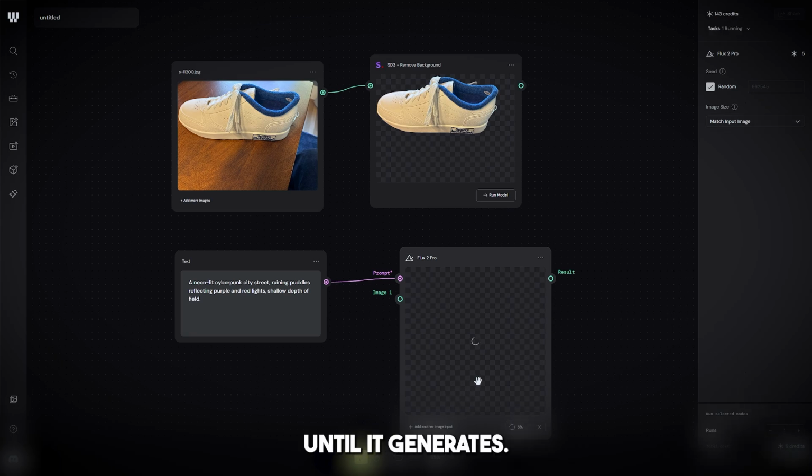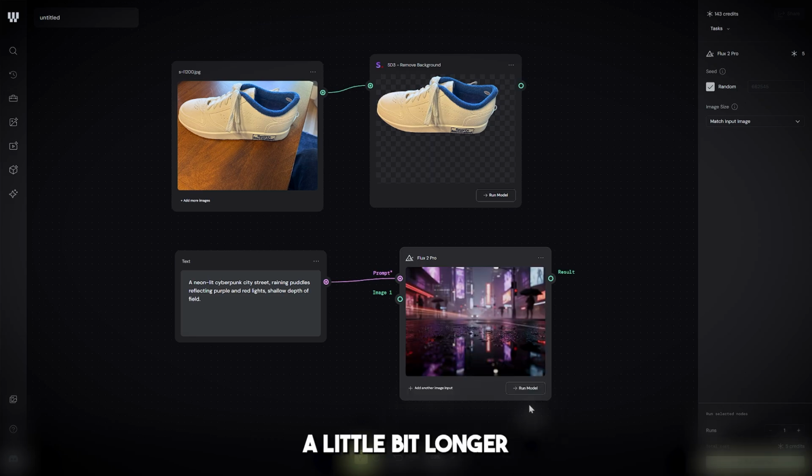Now let's wait a little bit until it generates. As you can see, this is gonna take a little bit longer. Okay, but look, it looks absolutely beautiful. This is our background. So guys, now we have our isolated sneaker on the top and our AI background.